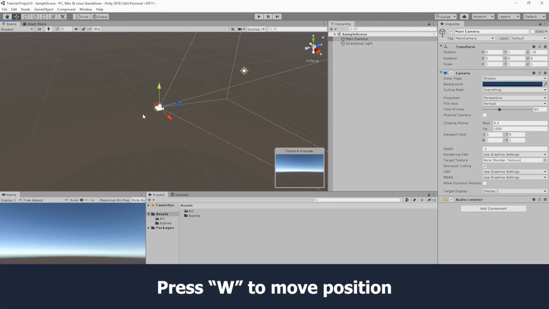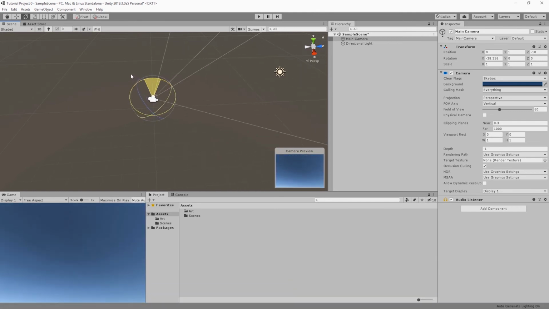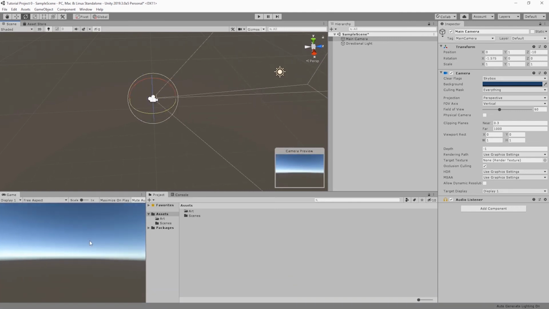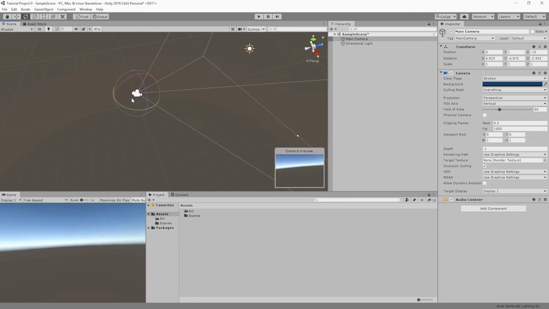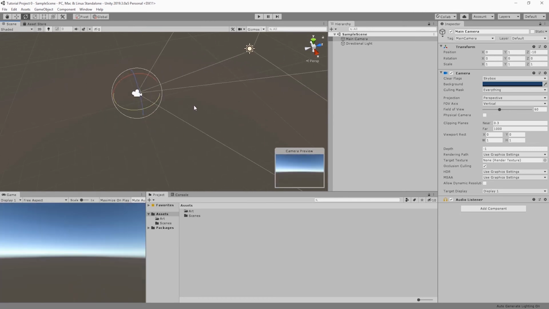I could also press W to bring these arrows up, and I can move it around. I could press E, which gives me this arc ball, which lets me rotate. So I can click on an axis and rotate it. You can kind of see the camera is rotating in this view over here. And you can rotate it in other directions as well, or even click anywhere on this arc ball and rotate it like you were rotating the ball, which can be very disorienting, but it is possible.